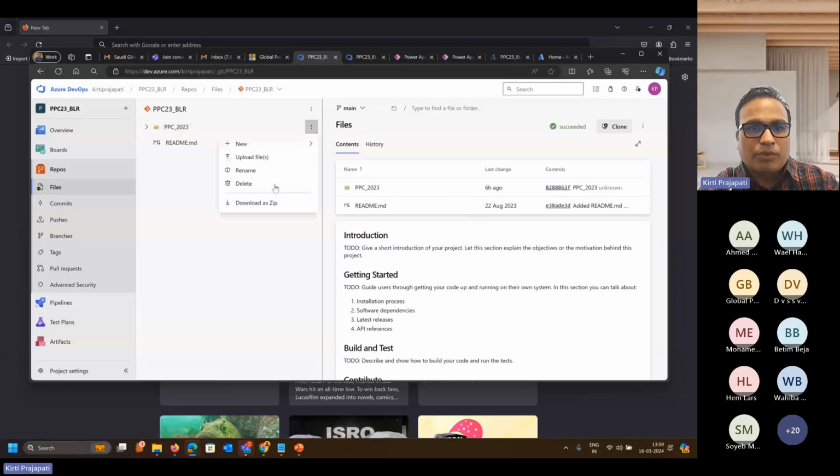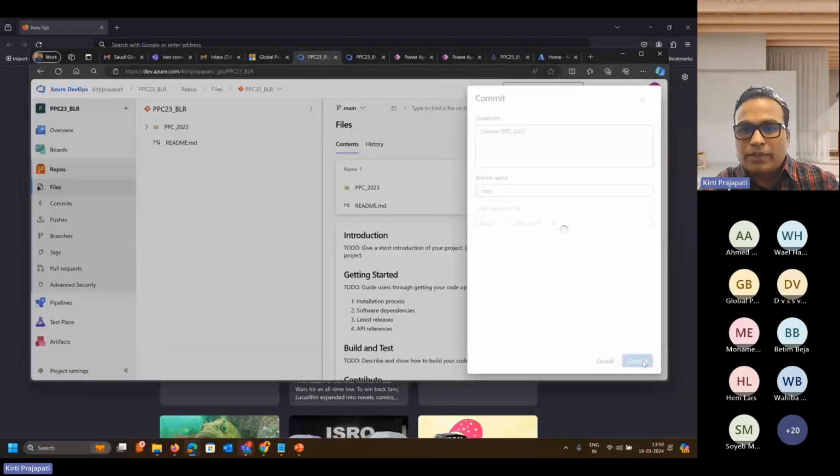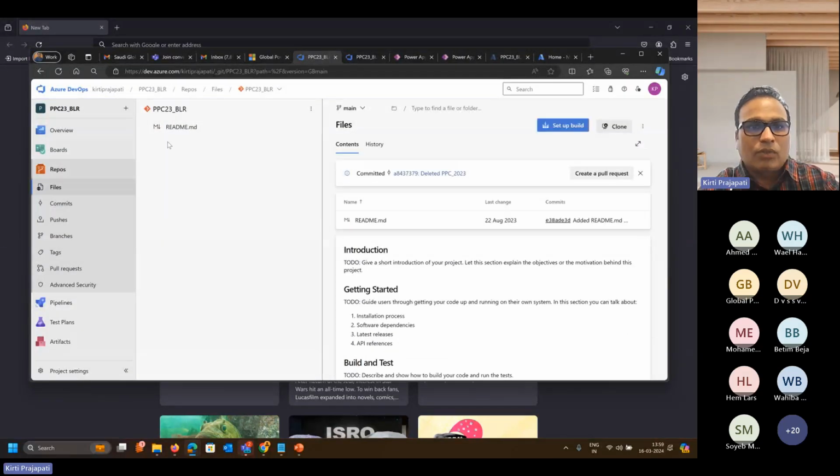I'm also deleting this repo, which I created before this session. So now I don't have anything. I just have a project called PPC23_DLR, and I have enabled the main branch for this repo.